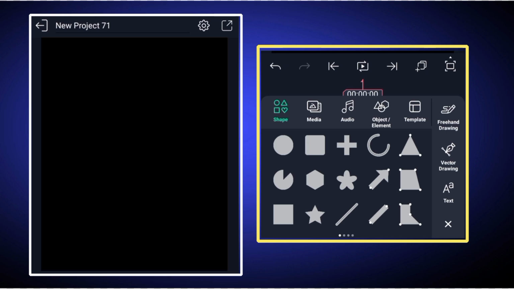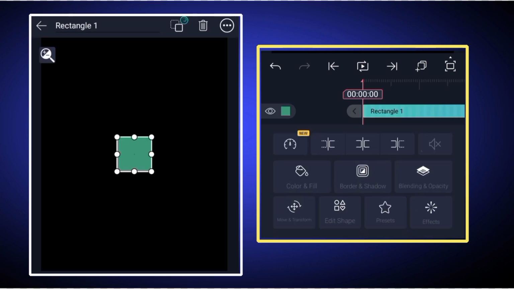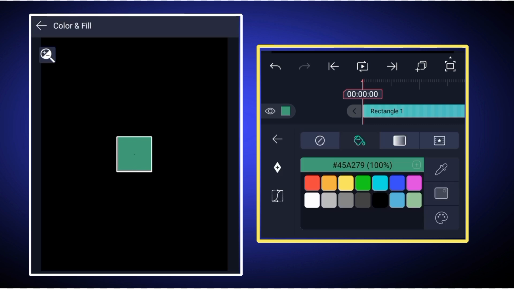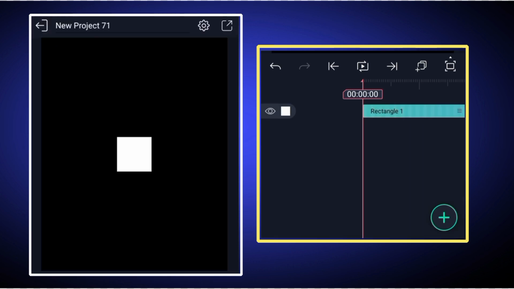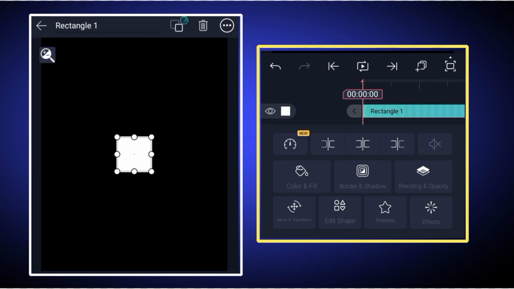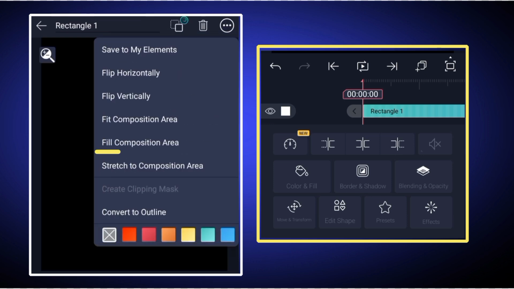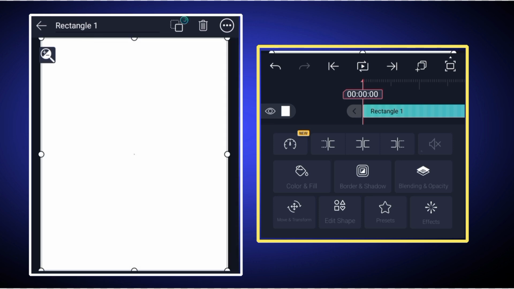So just click on the rectangle and you have the rectangle right there. Now what you want to do next is to come over to the color and fill section right here. Then you're gonna fill it with white color. Now what you need to do after that is to click out of this, then click back on your rectangle shapes. Now you can see these three dots up here, then just click on it and then you see it says stretch to composition area. You're just gonna click on that to fill in the whole area. Now that is the very first thing I want you to do.